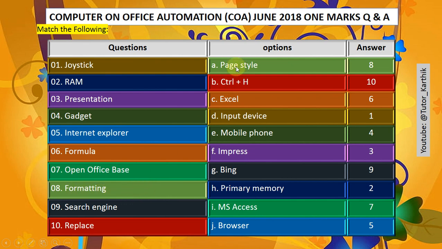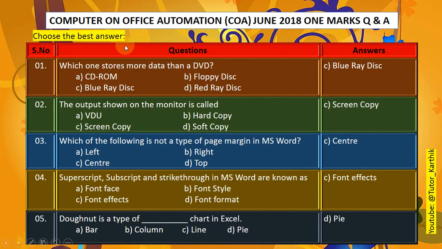Formatting, page styles. Search engine, Bing. So Bing is one of the search engines. Replace, Control plus H. The shortcut key for Replace is Control plus H. Next, choose the best answer.